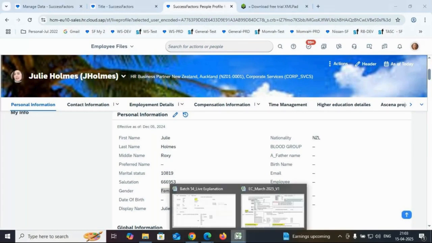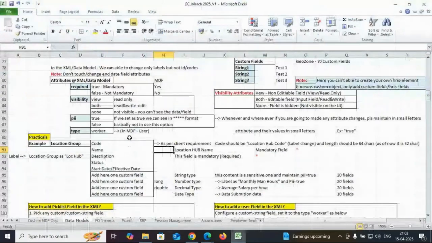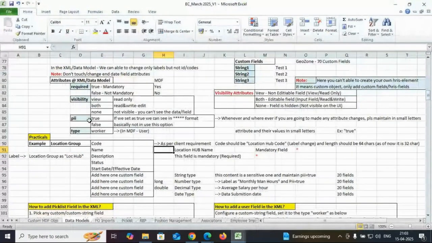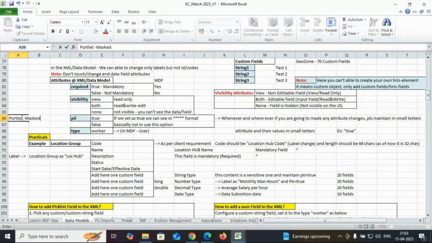In the XML side, we call it the pi concept. Coming to the portlet side, the people profile side, we call it masked. Masked no means it is not a sensitive concept. Masked yes means it is a sensitive concept. Portlet side, people profile side, we call masked. XML side, we call pi. That we have to discuss.